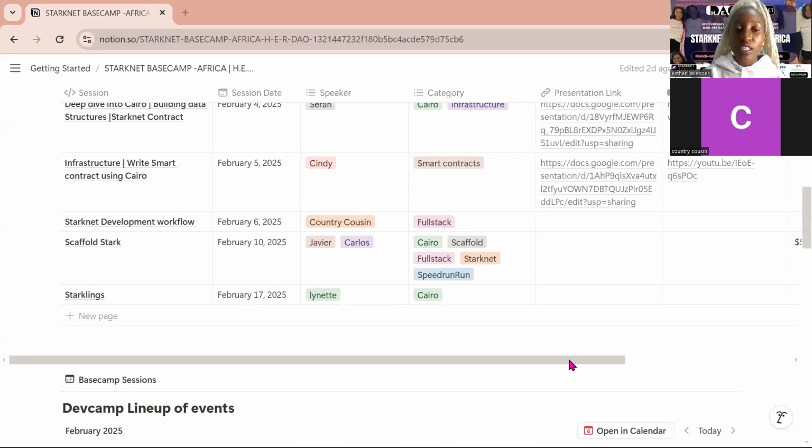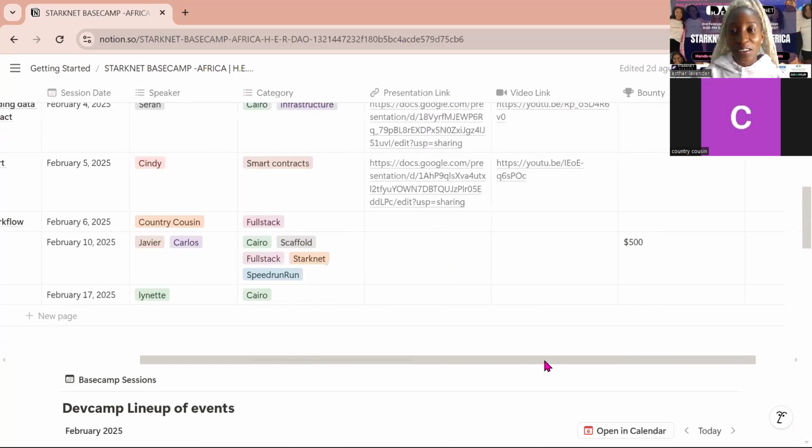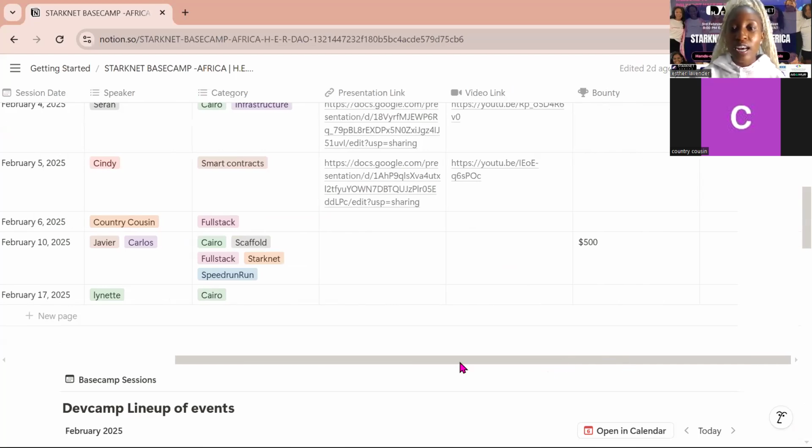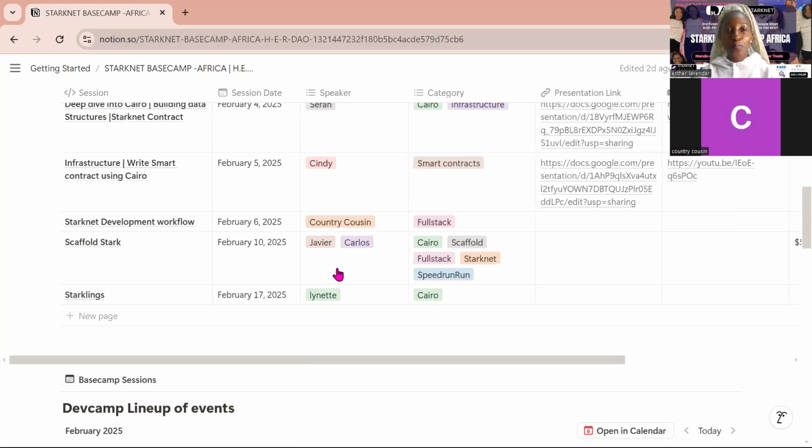So today's session, we are going to have Starknet Development Workflow, and it's going to be facilitated by Country Cousin. So Country Cousin, please feel free to introduce yourself. For the people that don't know you yet, I understand you already did that for the first session, but it will be nice to introduce yourself again. Then you can confirm if you can share your screen, and you can get started.